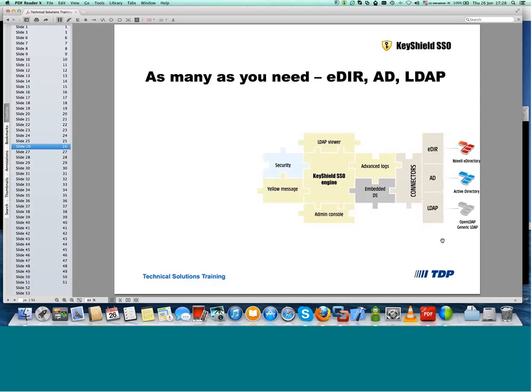So you can define, as I showed you, as many connectors as you need. You can work with as many Novell eDirectory, Microsoft Active Directory, and LDAPs. We have OpenLDAP, we have Sun One. We were even working with Zimbra LDAP, and that's working very, very nice.